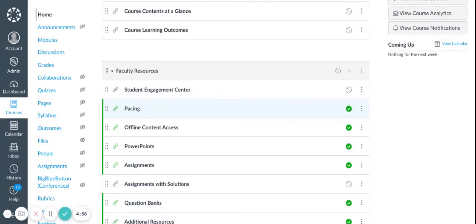This is a short video to show you how to set up your Student Engagement Center and automated messaging tools. Inside of your learning management system, inside of your course section, you're going to have a folder called Faculty Resources. You should see a link for a Student Engagement Center.